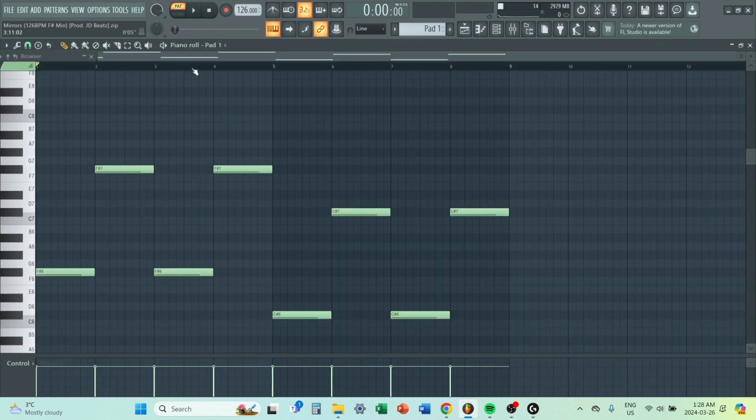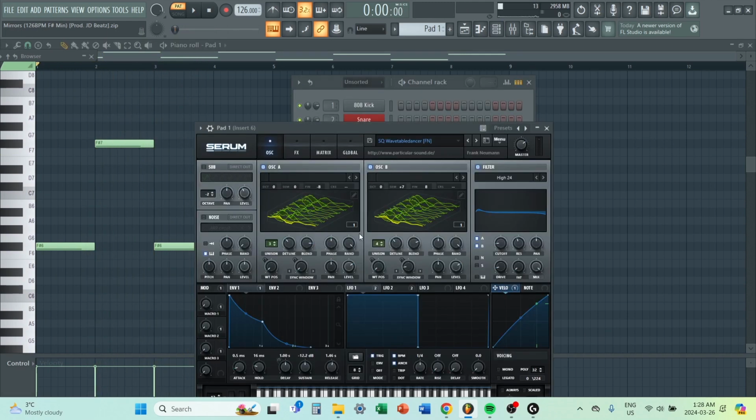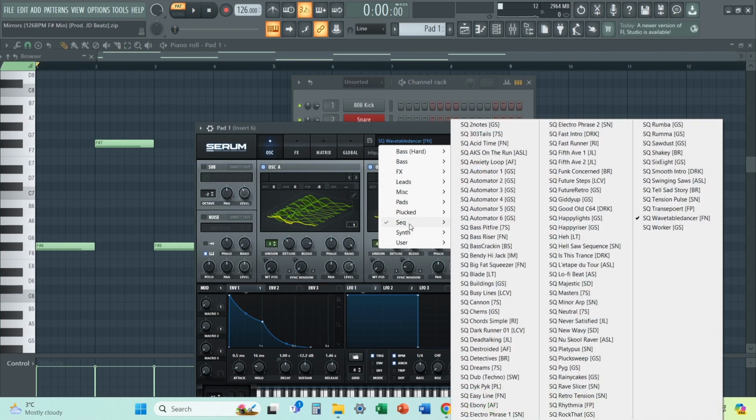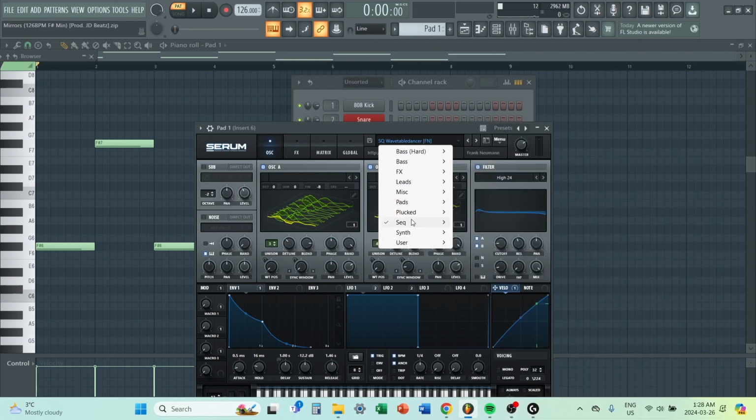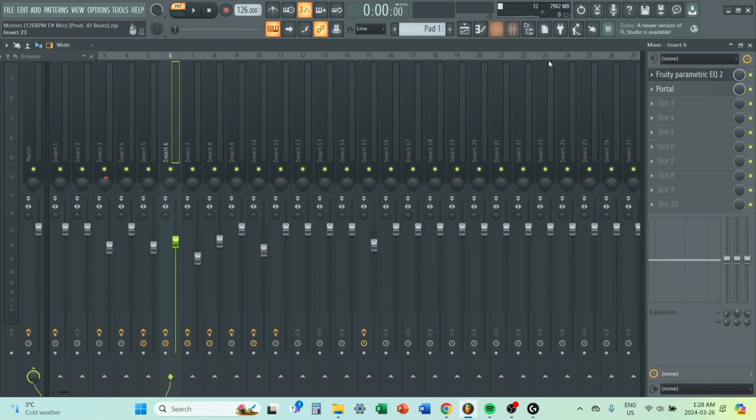Then I added this kind of pad right here. This is what it sounds like. For the pad, oh, it's actually not even a pad. It's a sequencer. I don't know why I called it a pad, but it sounds like a pad kind of, ish, to me. But I used this one right here, Wavetable Dancer, from Serum.